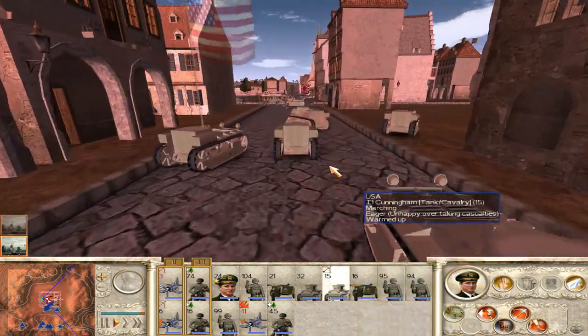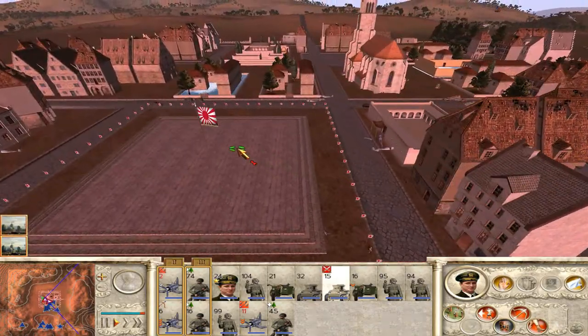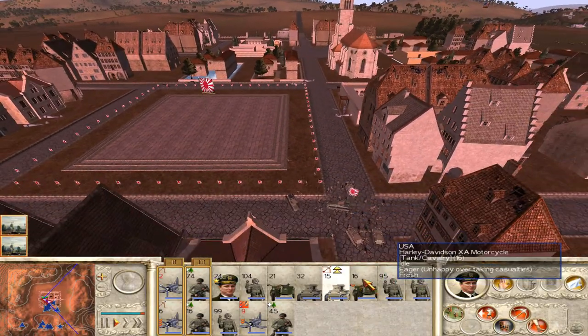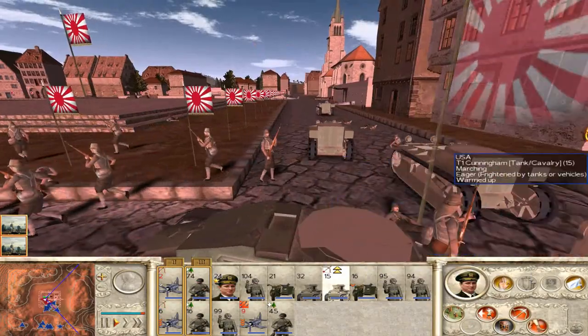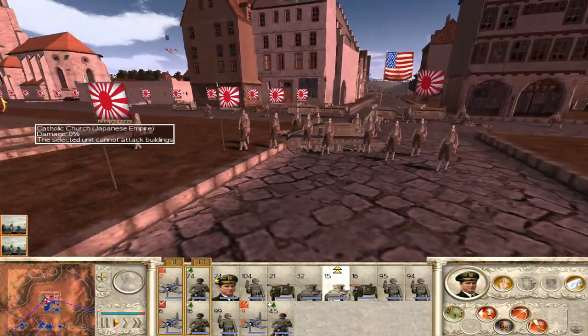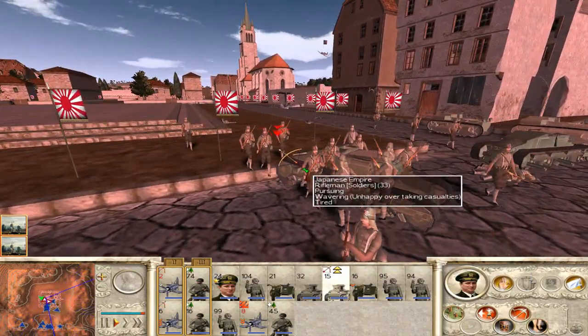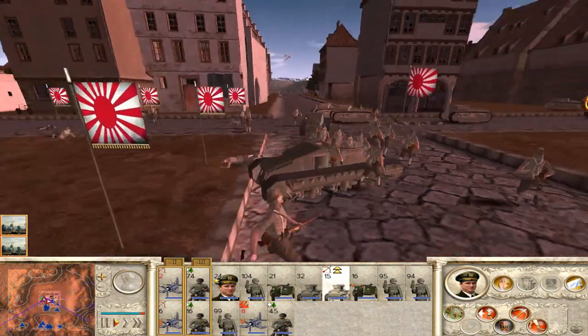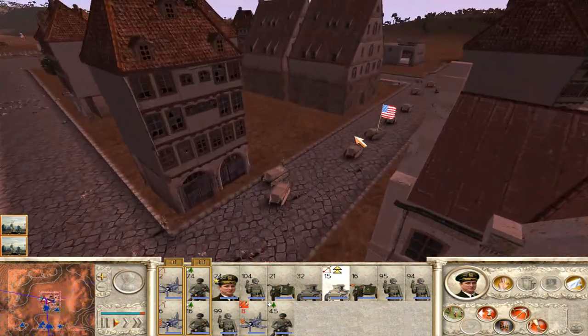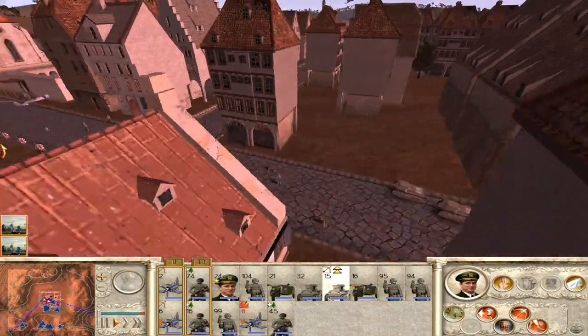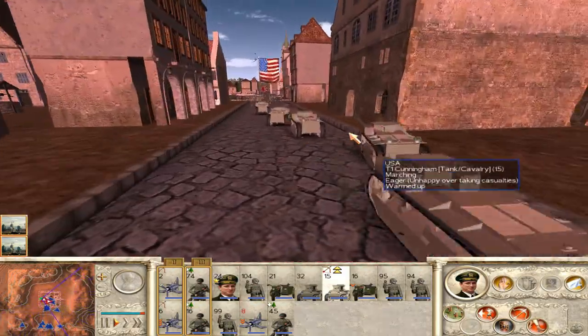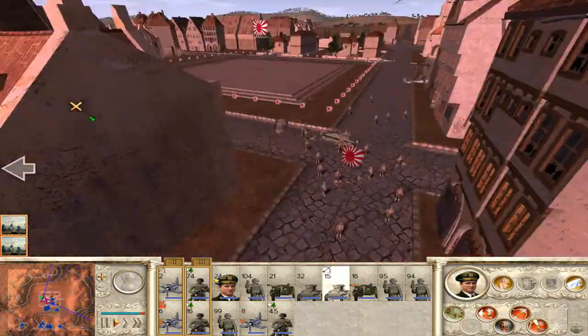They are inside these tanks. I want them destroyed. Move them to the center. Fighting the infantry, driving them over. Okay. This unit I wanted destroyed. It looked horrible.